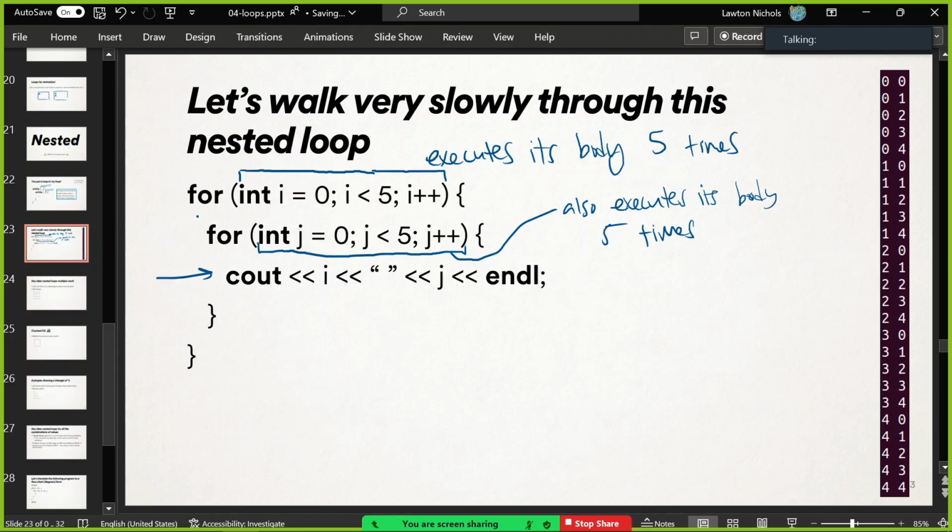So here's the innermost body's code. It's outputting both I and J. Let me try and walk you through why we're seeing this exact output. Okay? So I starts at 0. That's what a for loop does. It starts as I at 0. Is I less than 5? Sure. So it's going to run its body, which is another for loop.